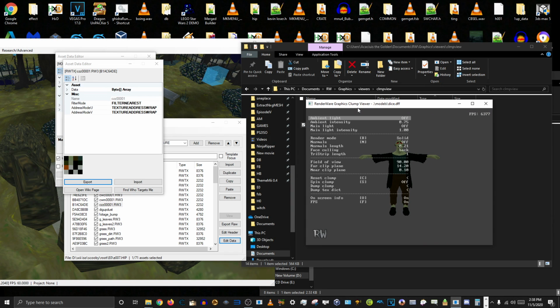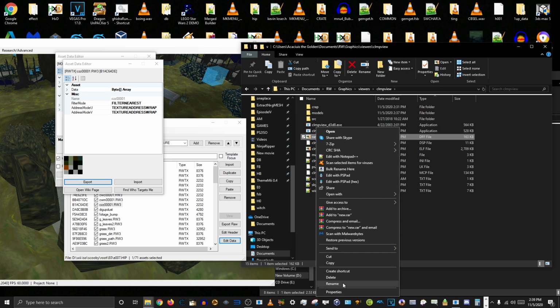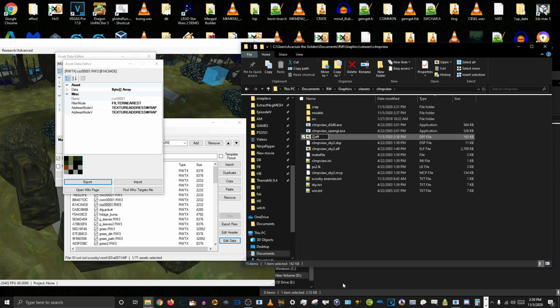Now press the space bar and use the arrow keys to select the dump clump option. Then press the left arrow key on your keyboard. There we go. And you will see that it has exported it as new.dff. So I'm going to rename it to zombie bind.